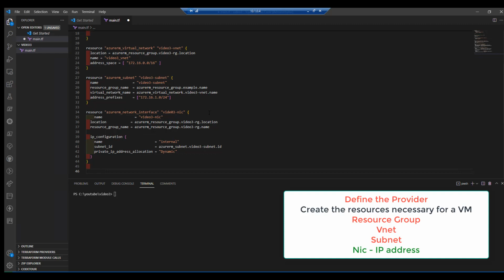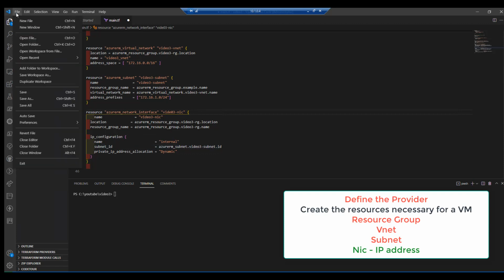All right. That looks good. So notice that the Nic, this part here, the IP config is part of the Nic resource. And you see that in these colored parentheses, which is cool. Inner purple, outer yellow. All right, I'm going to save my file.